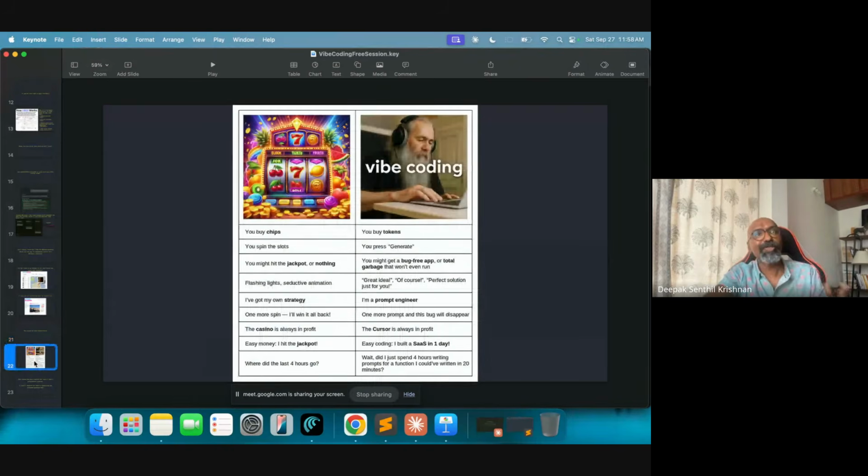So this is probably a popular meme that some of you may have come across, but I'm going to use this as an opportunity to share it with those of you who haven't, right? Vibe coding is a lot like playing slot machines.